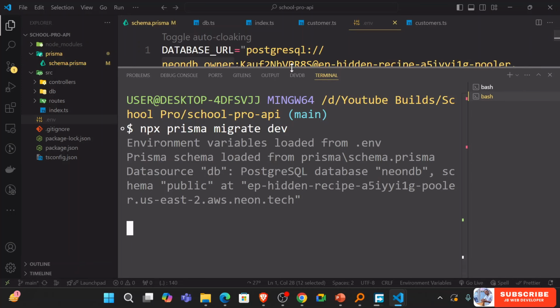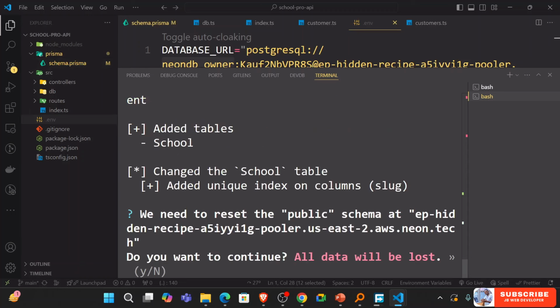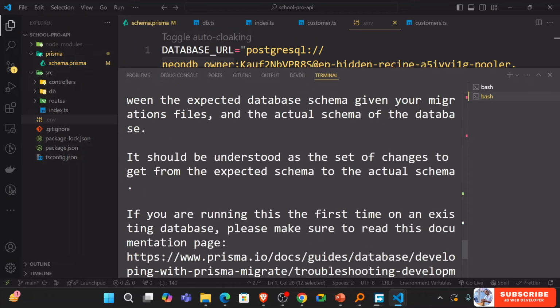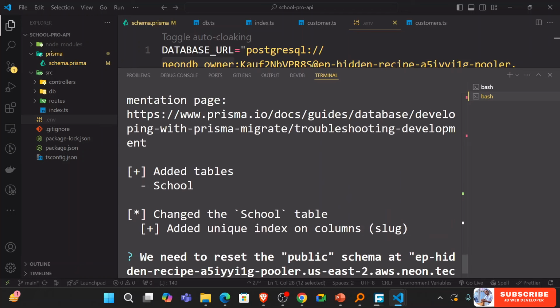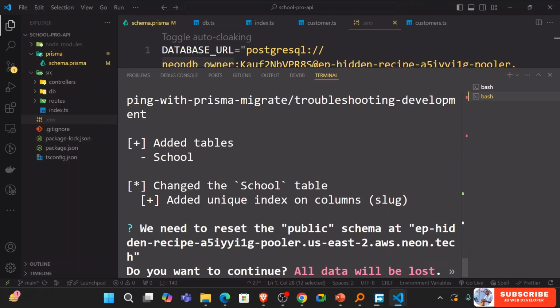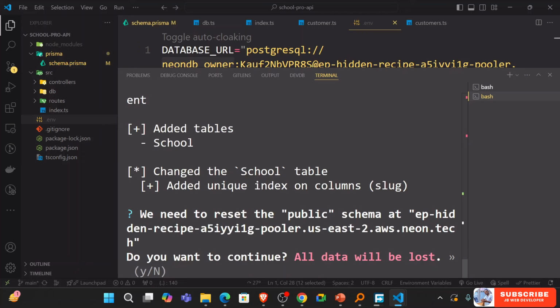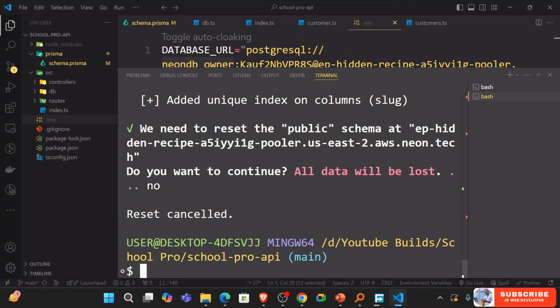Okay, I don't know why it is taking long to run the migrations. Oh, so here you're saying: added table school, changed the school table, added the unique index slug. We need to reset the public schema at this point. Do you want to continue or data will be lost? So you can just say yes, reset.